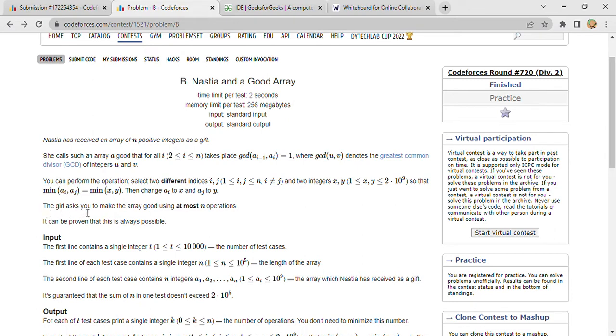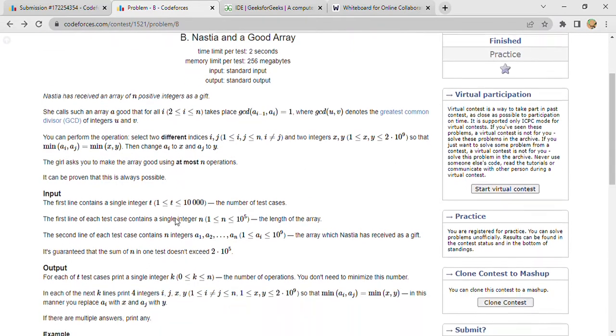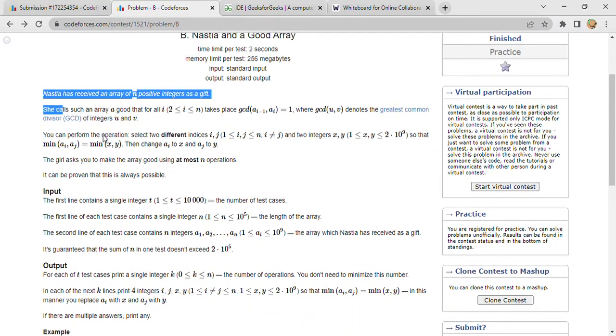So it's natural that the minimum of these two elements is an element from the array. The task is to make the array good using at most n operations. It can be proven that this is always possible. So in one operation we can just change the value of an element, and we have at most n operations to make the array good. So this was the problem statement.